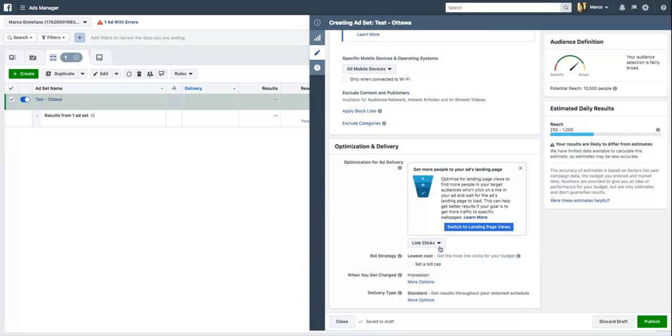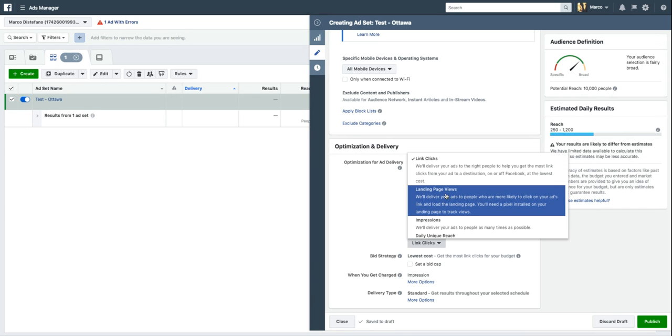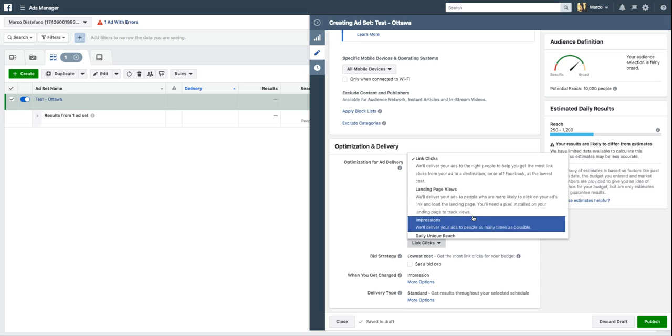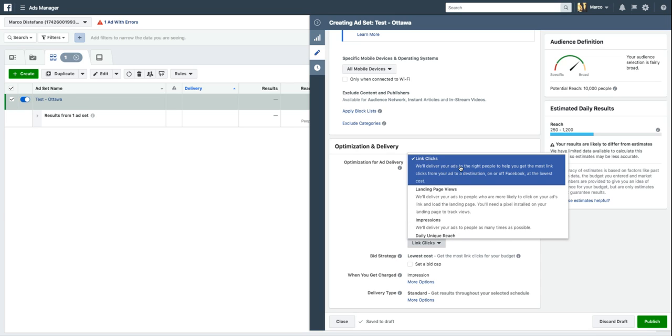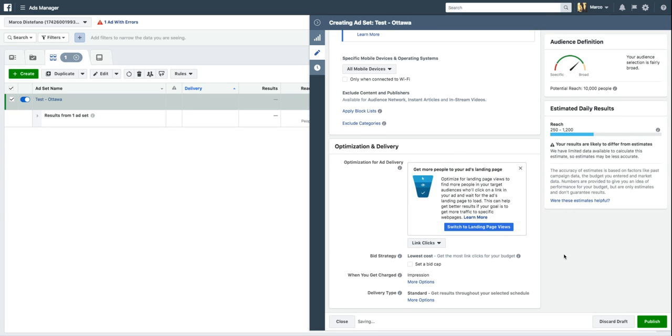Now we're going to optimize for, what are we going to do? We're going to optimize for link clicks, landing page views, or impressions, or daily unique reach. What I like to do is just keep it at link clicks. After doing some testing, running this ad for the first time, I will keep it at link clicks, but then I'll see how it's performing and then move over to landing page views. So right now, let's just keep it at link clicks.